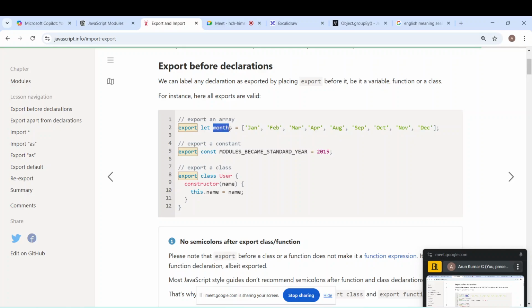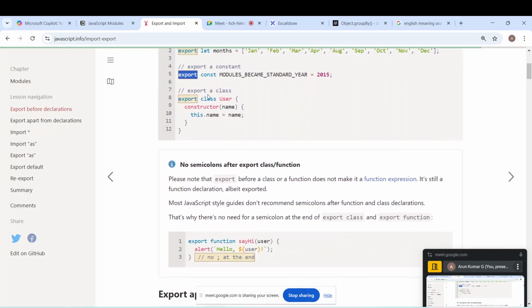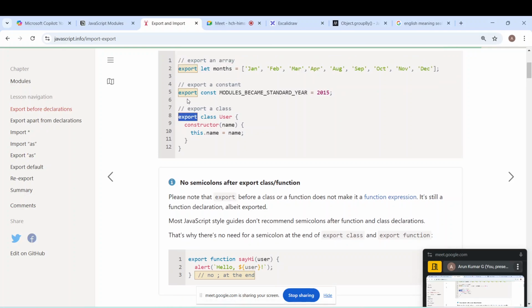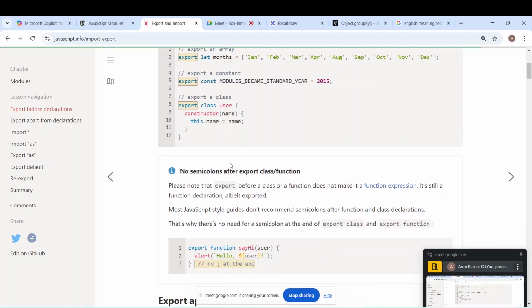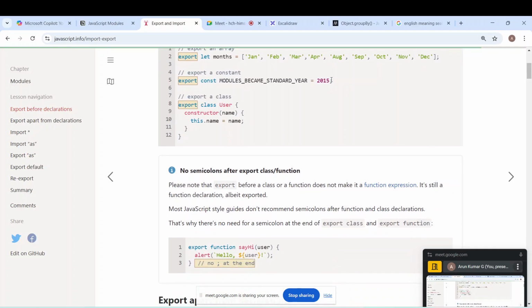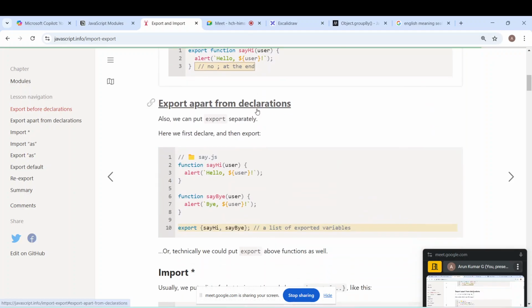Let's say I have an array. I can do export, I just have to add a keyword. I have a constant, I have to add the keyword export. I have a class or a function, for that also I have to add an export. And they say when you're exporting a function or a class, you don't need a semicolon, just like at the end of a function we don't write a semicolon. Only with statements like variables do you need a semicolon.